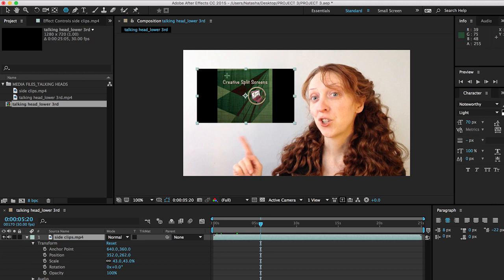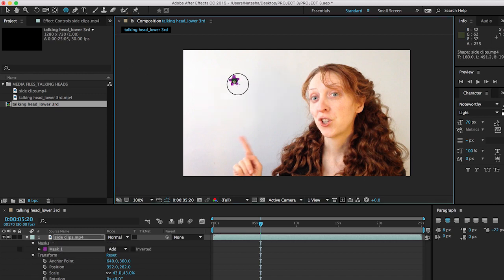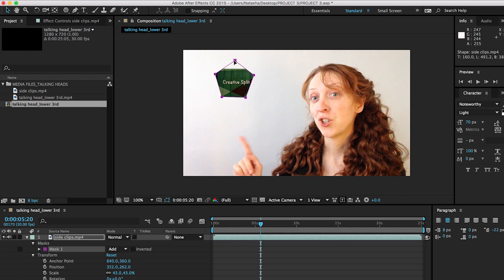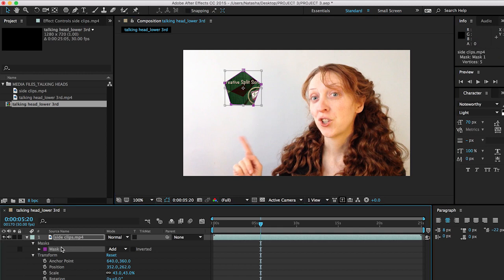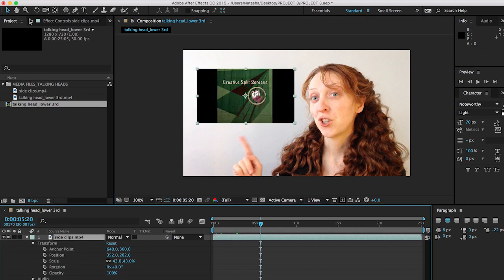I could come up here to my polygon tool. If you did project number 2, you should be really comfortable now with creating different shapes and rotating them, scaling them. Remember that I can always select the mask and move it around. So even after I've drawn it and placed it somewhere, I can always come back and make changes to it. Let me take that off.